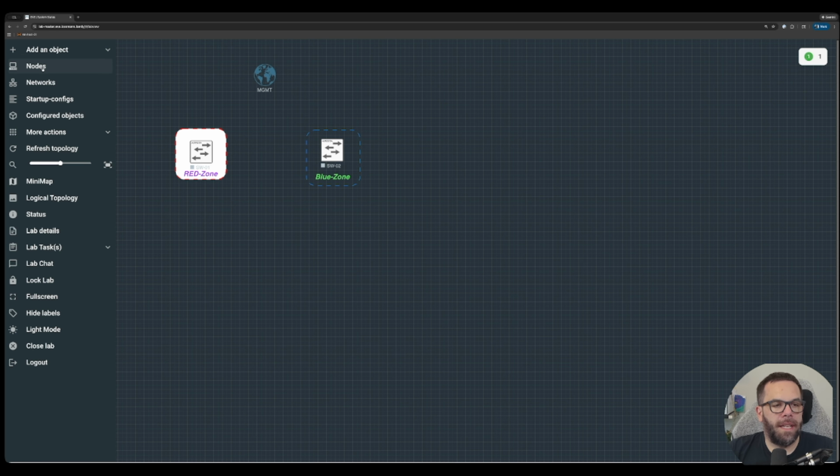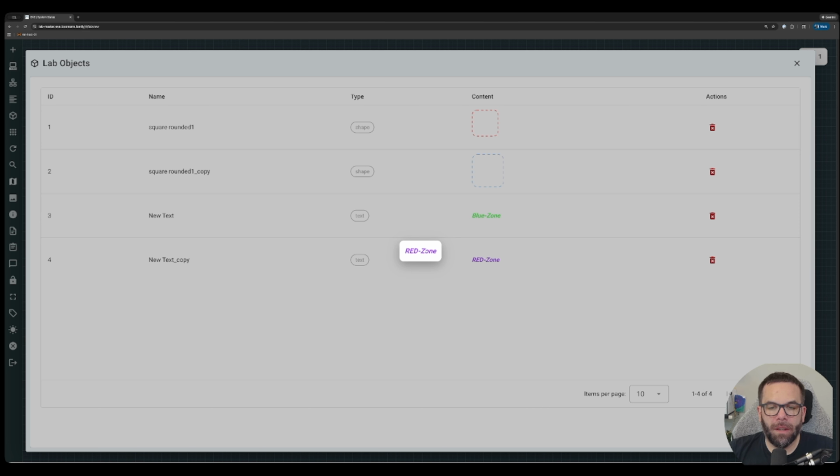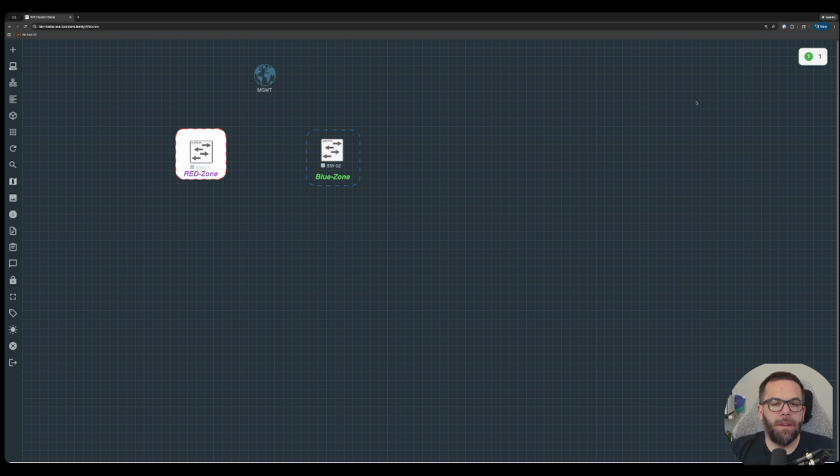Now, when you look at configured objects, you'll see that we now have the text, exactly what we did. If you wanted to delete it, you can click delete directly from here. And right, so that's how you could interact with elements.